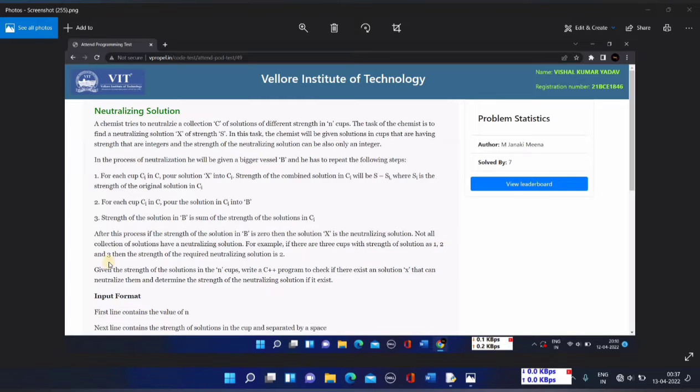Suppose 1, 2 and 3 are the strengths of the 3 cups which the chemist has. In order to neutralize it, suppose we take a solution X with strength 2. If you subtract 2 from 1, you get -1. 2 minus 2 gives 0, and 3 minus 2 gives 1. Add -1, 0 and 1, and you get 0. So the 3 cups are neutralized if I use a solution X of strength 2.